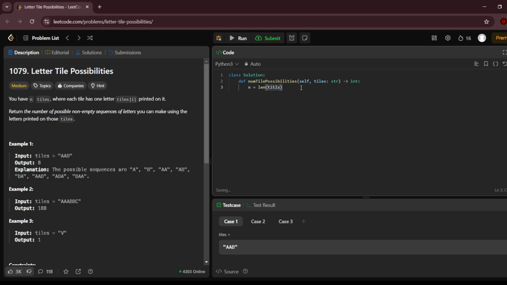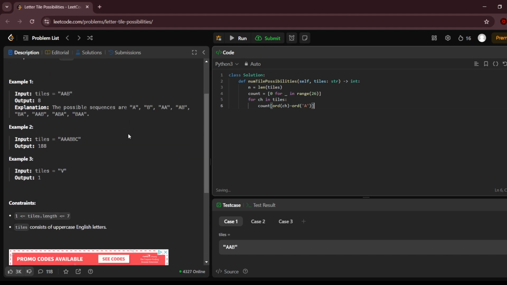Let's define n as the total number of tiles, and we can create a list called count of length 26 for each character. And for ch in tiles, we can just update the count. So this would be count of ord of ch minus ord of capital A, as all the letters are uppercase English characters, and we add one to that count.